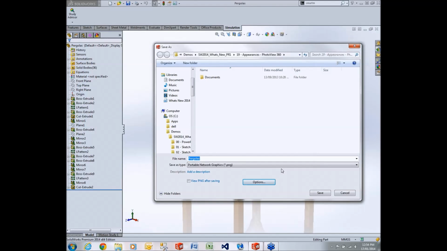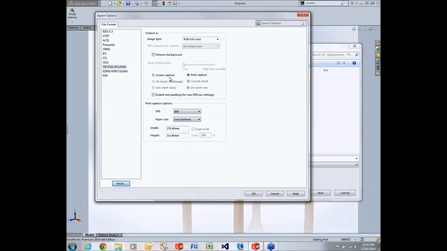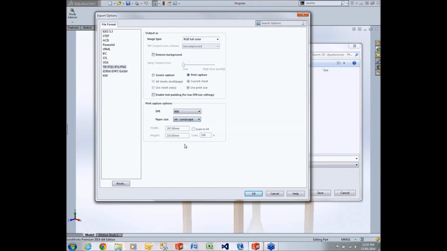So previously we could only choose bitmaps, and they tended to come out a bit chunky because they would be displayed in the resolution of your screen. So now if you choose PNG and hit options, you can switch from screen capture to print capture and then choose your size, maybe A4, and then the DPI to get the resolution as high as you want. And that is without having to have PhotoView 360 added in.